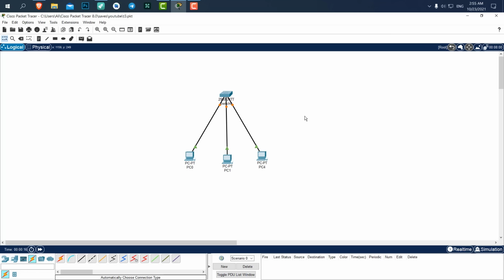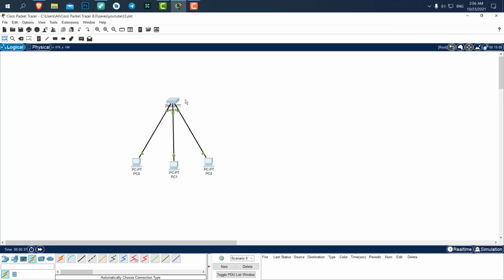One thing I forgot to tell you in the last video was that the connection between PC and switch, if you noticed, we are using straight cables right here, but in connection between PC to PC, we were using copper crossover cables. So let me create two other computers and one more switch, so we can simulate the connection between two switches.